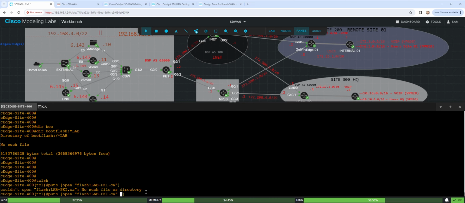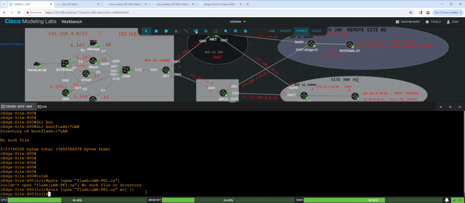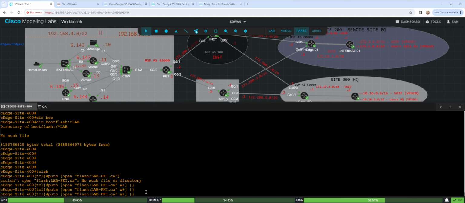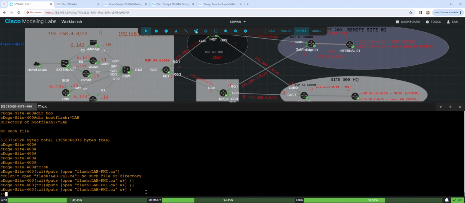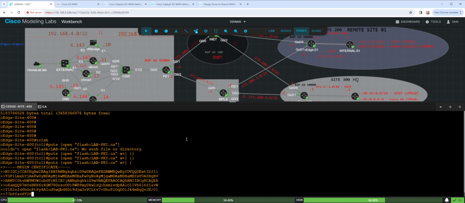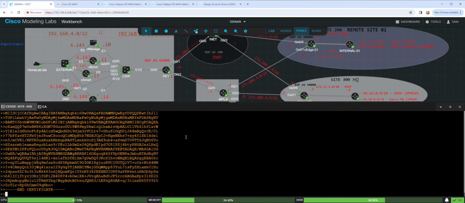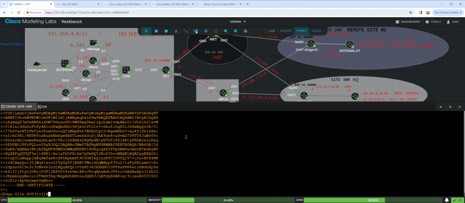And then we're going to do a write plus. Write plus is edit, so you can edit the file. It's read write, and then we're going to open the parenthesis. I don't like the braces, it doesn't like that. So we open the parenthesis, and then we paste our certificate in here, the whole thing. Then we close, and then we exit.